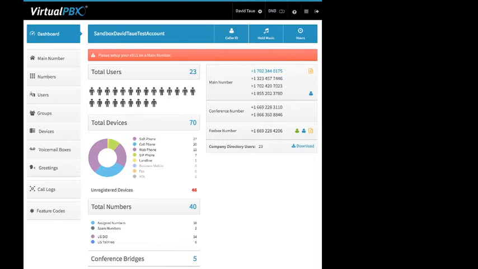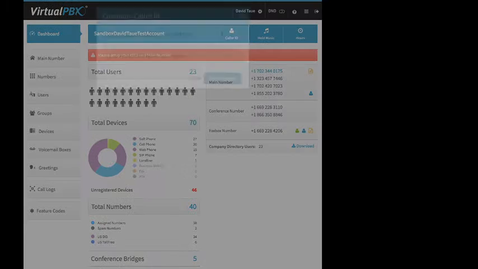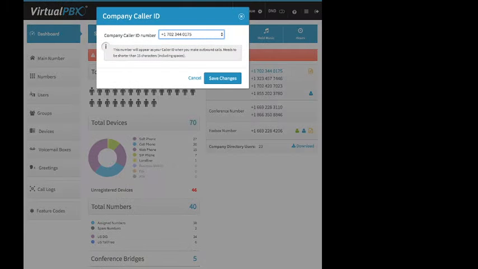Right, company directory, number of users, 23, that happens to match. It doesn't have to. You don't have to have all your users in the company directory. And then you have this option here to download, so then you can distribute it among your staff. Okay. Up here is your caller ID. So this would be the default number for making outbound calls that your VoIP phones will use. Right. And normally, the pull-down will show all your phone numbers here.